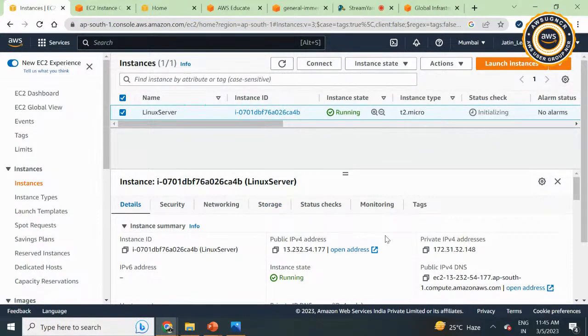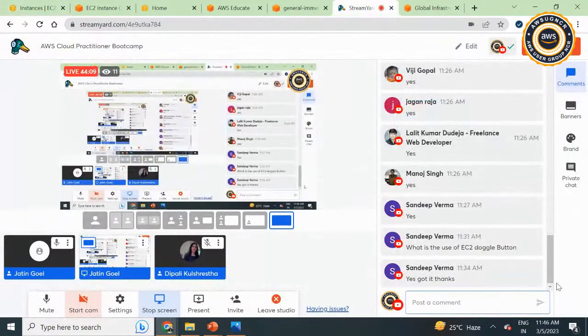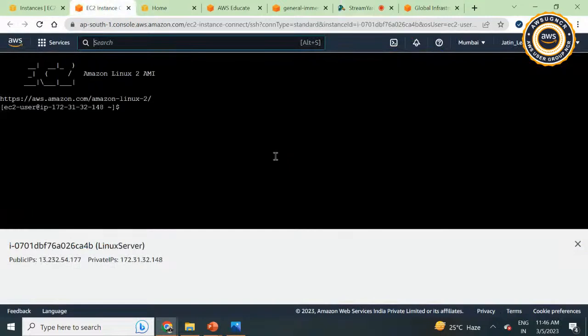What is IP? IP stands for Internet Protocol. You must be aware about that. It is required for communication. So if you have to communicate over the internet, obviously you will need a public IP. So this is my public instance. Public means I can establish the communication over the internet. If you want to keep your server private, then there will be no public IP associated with that. Okay. Great. Let's check this option.